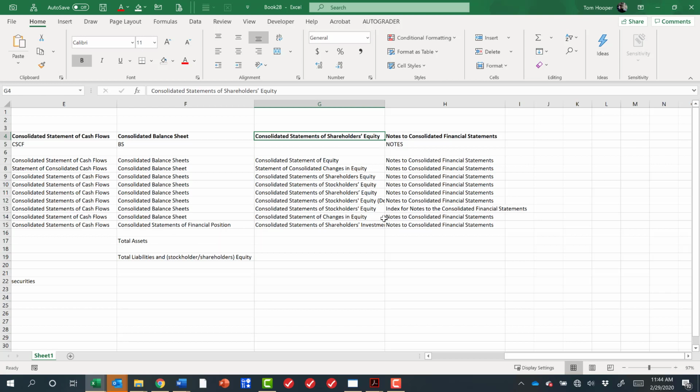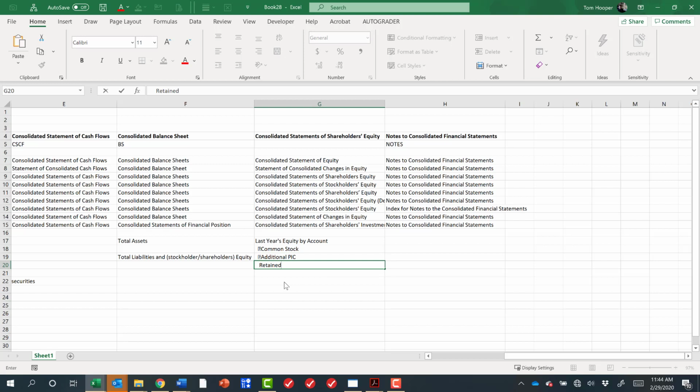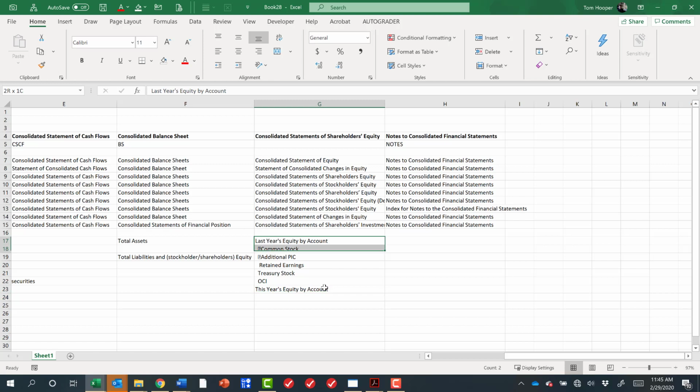The last statement is the consolidated statement of shareholder equity, and this shows last year's equity by account. And those accounts could be things like common stock, additional paid-in capital, retained earnings, treasury stock, or other comprehensive income. And for each account, we'll show how we got from last year's equity by account to this year's equity by account. If you see something like that, you'll know that you're looking at a consolidated statement of shareholder equity and that it's out of the scope of this course.